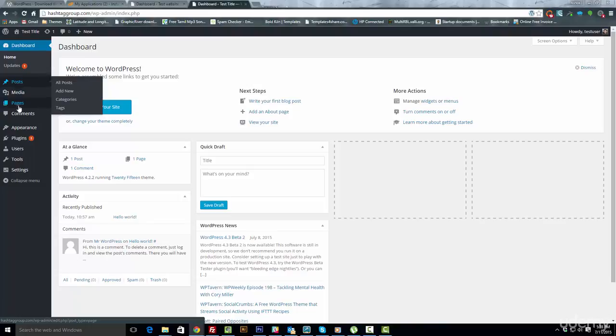In posts, in addition to the pages, which only had two sections, all pages and add new, here also you see all posts and add new. In addition to that, you have something called categories and something called tags. We'll discuss them in detail.